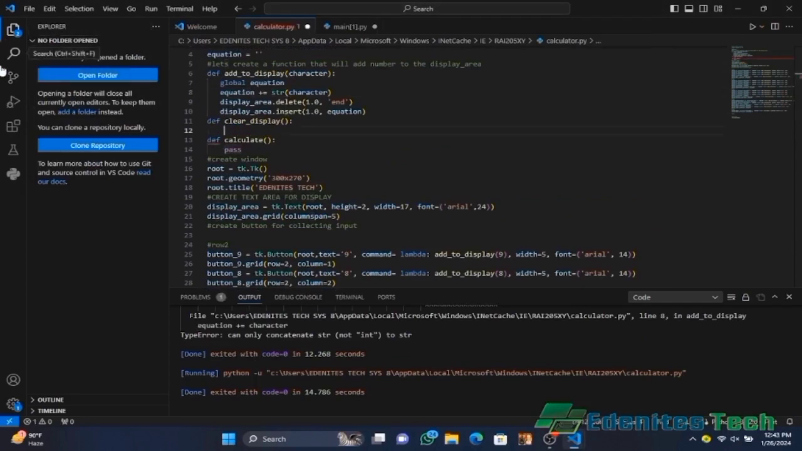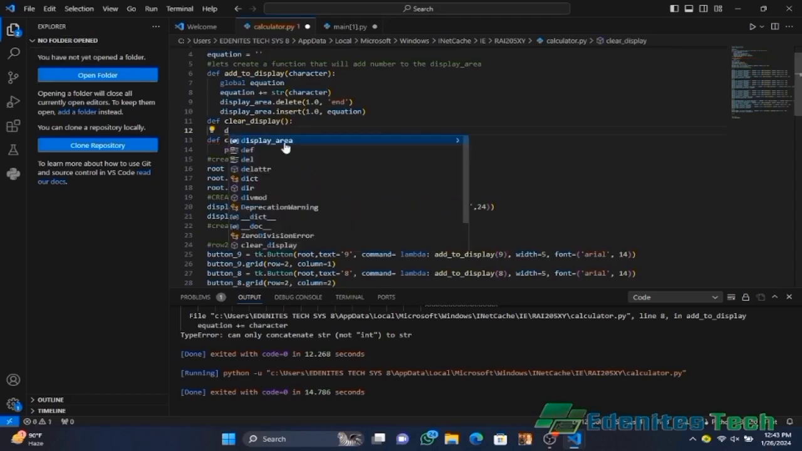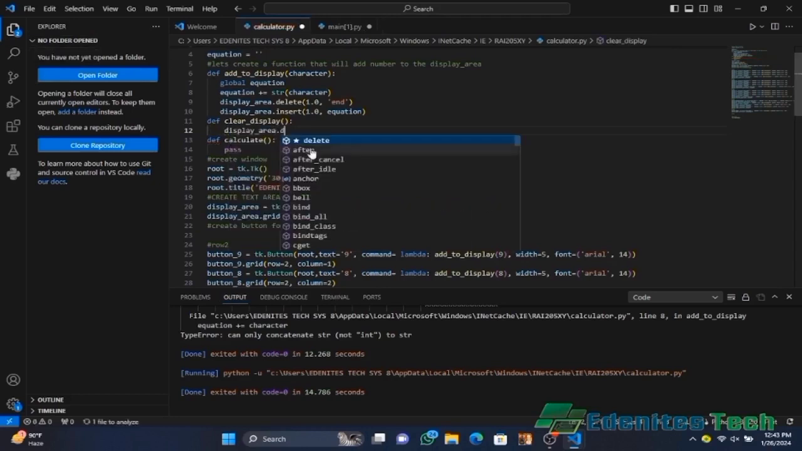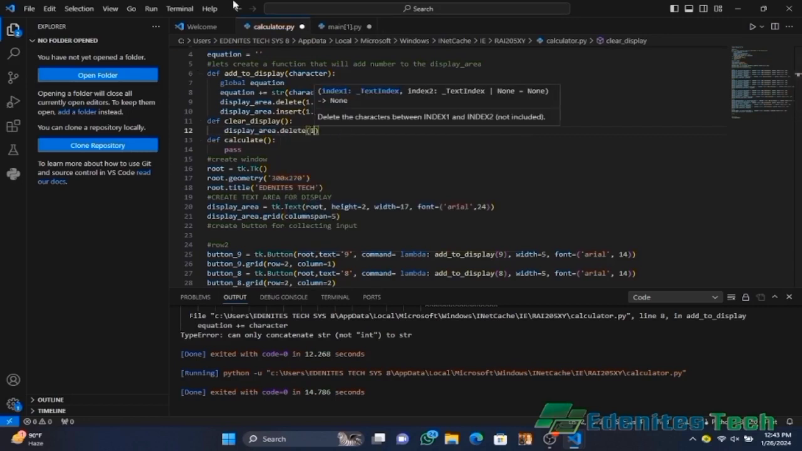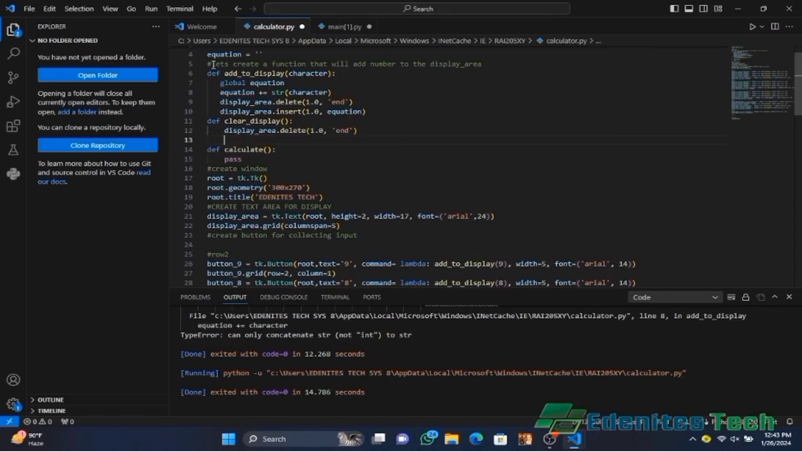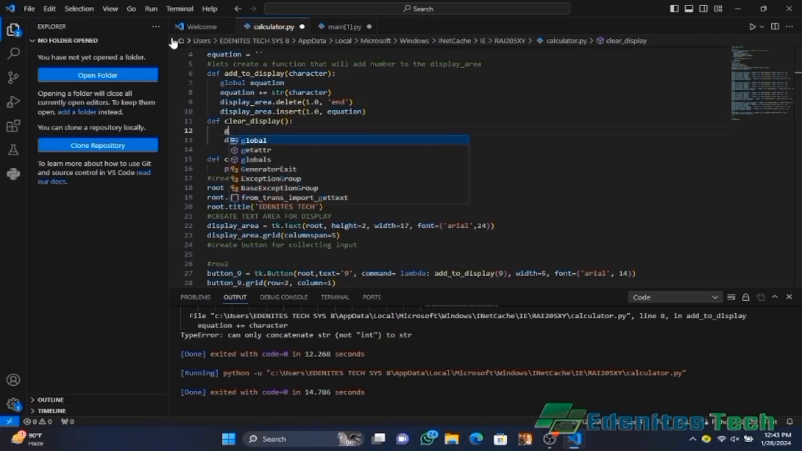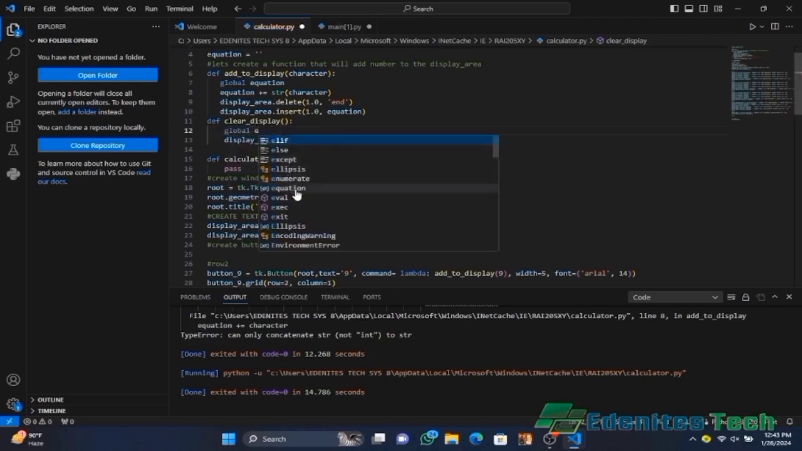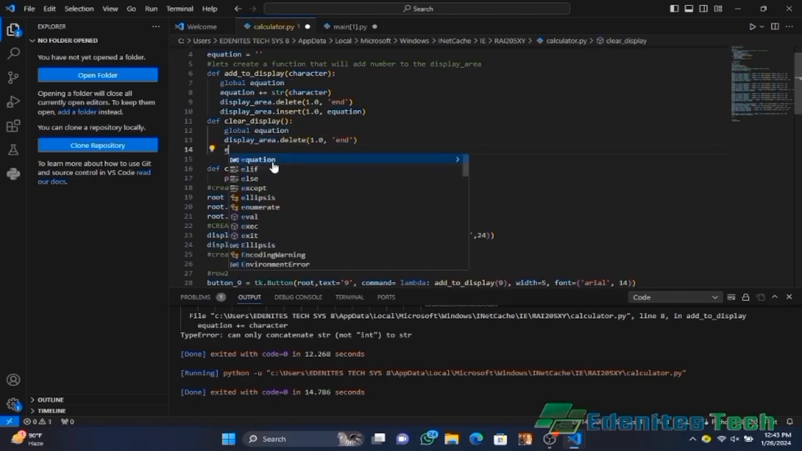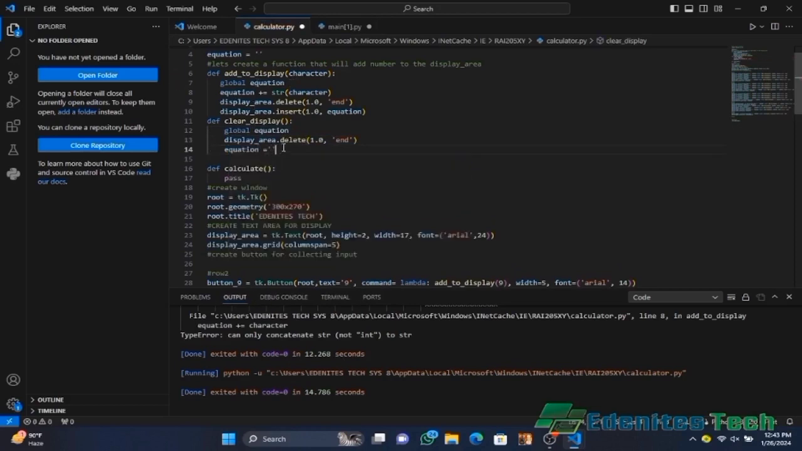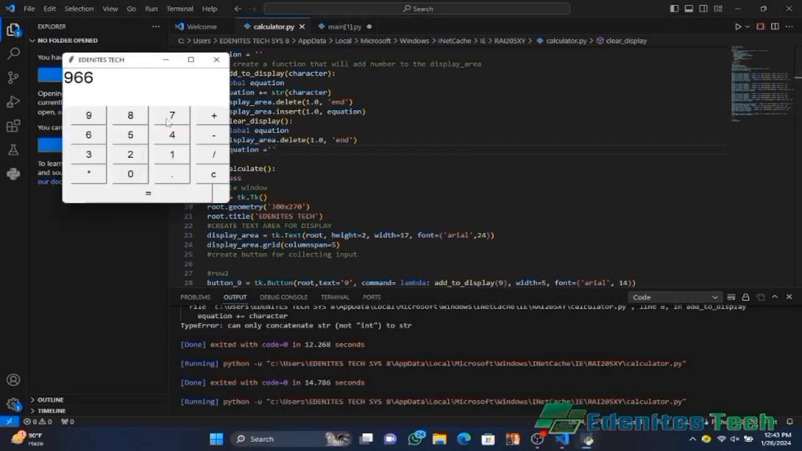So we move to the clear display. The clear display is quite easy. You just need to clear whatever is on display and set the equation variable to nothing. You need to delete whatever is on display. So let's get the equation variable, make it a global variable, and set it to nothing. Let's save that and run it. It works perfectly.